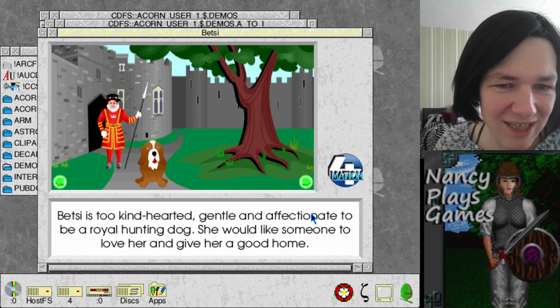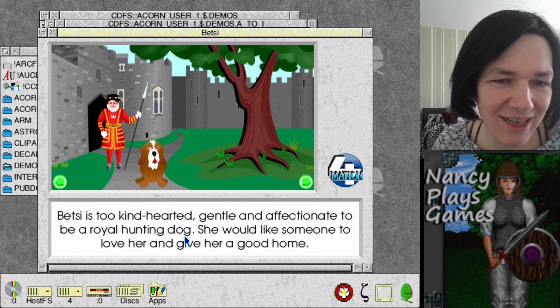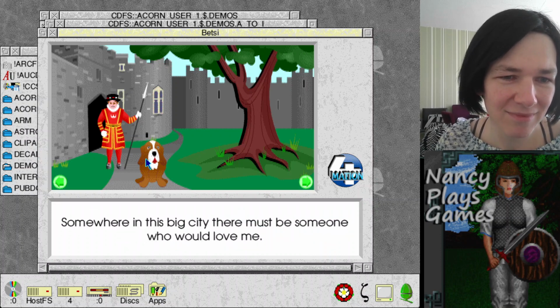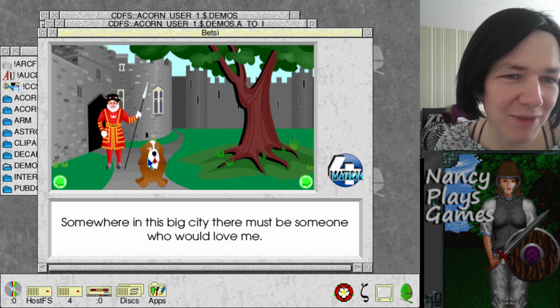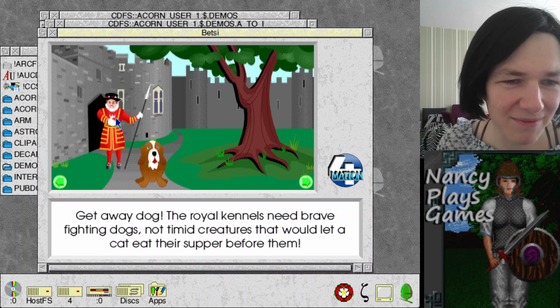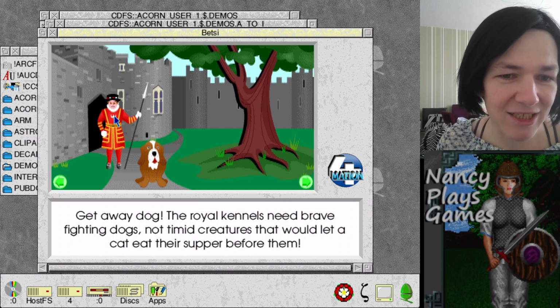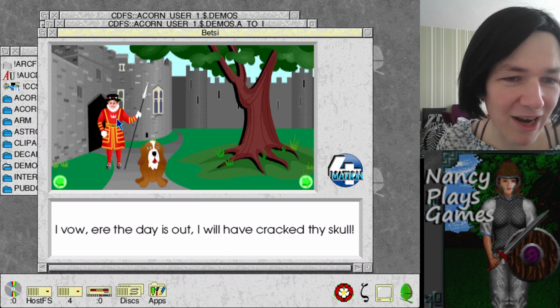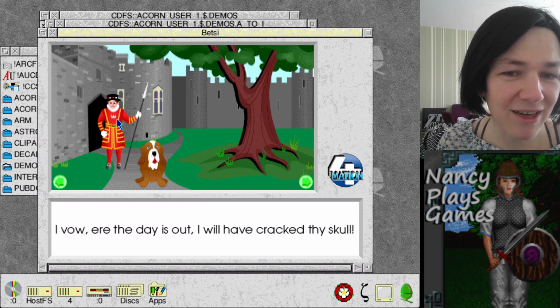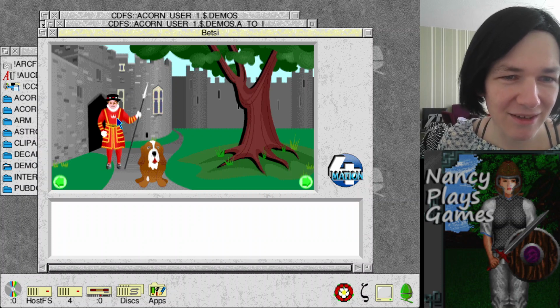But she's too kind-hearted, gentle, and affectionate to be a royal hunting dog. She would like someone to love her and give her a good home. Somewhere in this big city, there must be someone who would love me. Get away, dog. The royal kennels need brave fighting dogs, not timid creatures that would let a cat eat their supper before time. Zounds! The devil take you, hound. I will, ere the day is out, have cracked thy skull. He has nothing else to say.